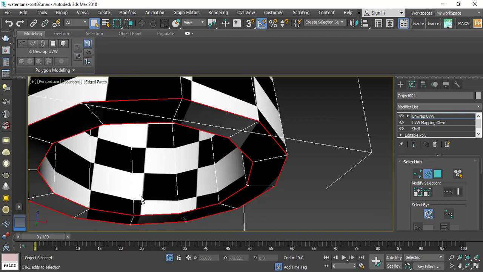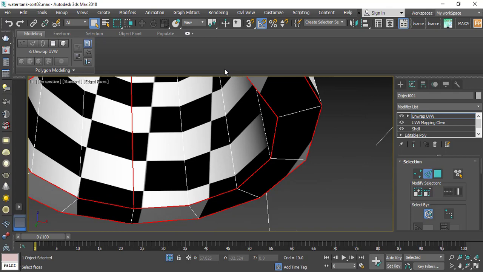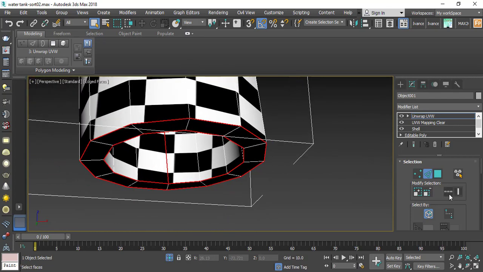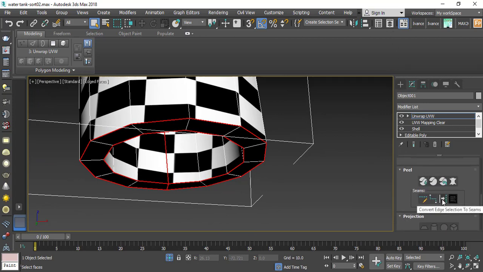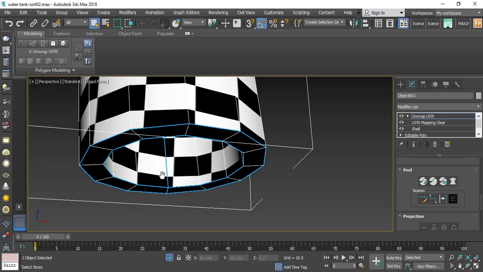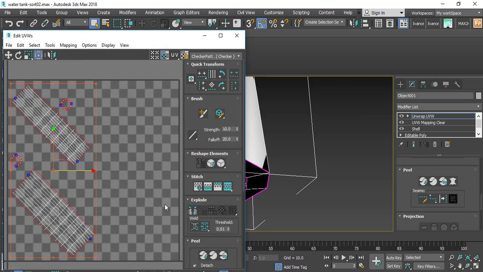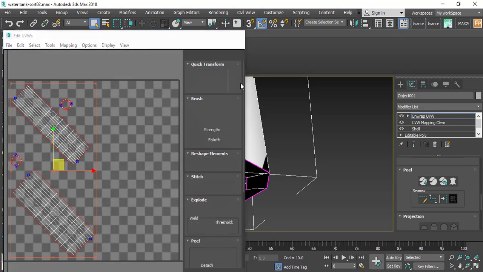Click on loop, select this edge, or any edge you want. For example, you can select this edge, or one of the edges that create a ring with that. I will select this edge and click on loop, and now I will click on convert edge selection to seams. Now I have seams from my edge selections. It's time to click on quick peel, and I have a good unwrapping data now.